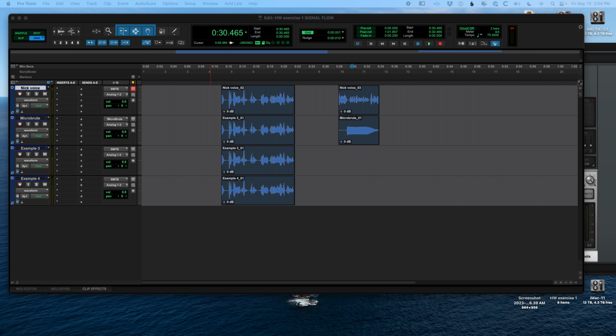Now, what if we want to send a piece of audio, some sort of sound, be it an instrument or a voice or a sound effect or whatever, to multiple places? Pro Tools makes this pretty easy. For the most part, we use what are called aux tracks to accomplish this. There is also a way to do it using audio tracks, and I'm going to show that way first because it's a little clearer. So I'm going to create a new stereo audio track.